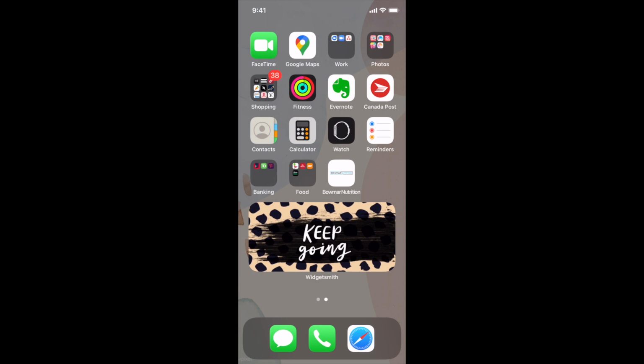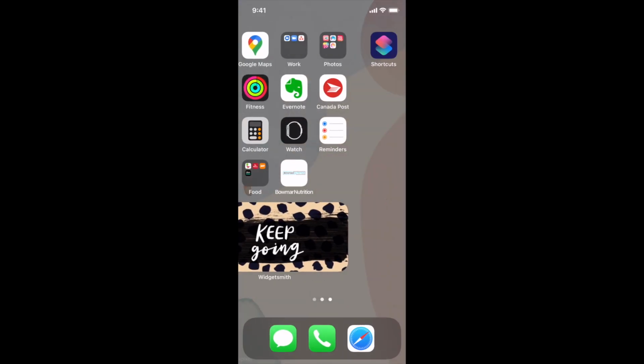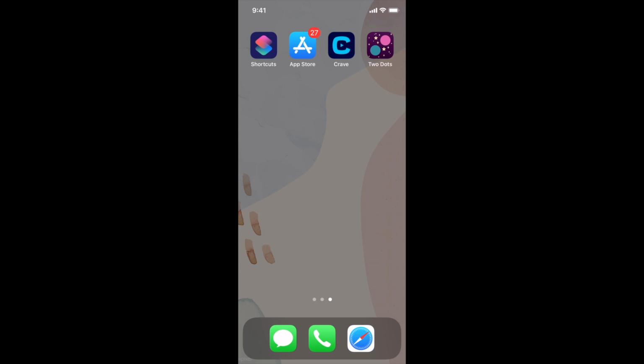Whenever you want to bring back that page, you can follow the same steps and recheck it to bring it back to your home screen. That's all it takes to hide app pages on iPhone.